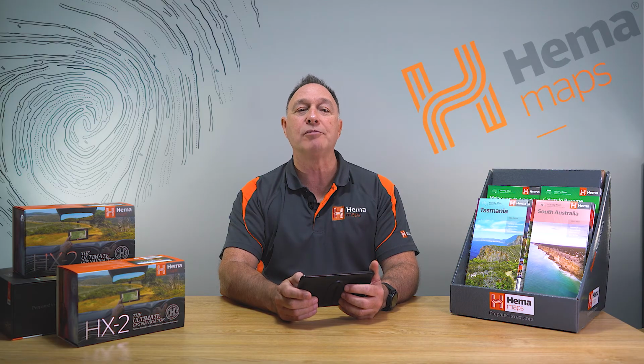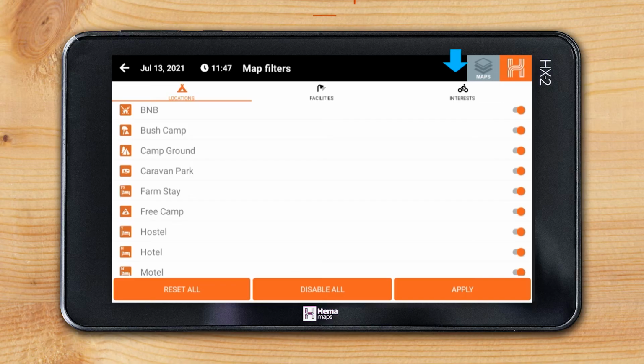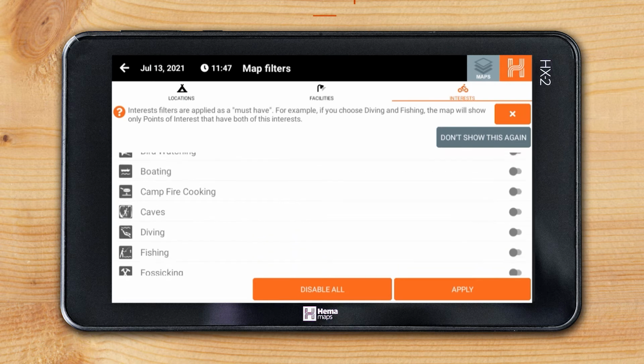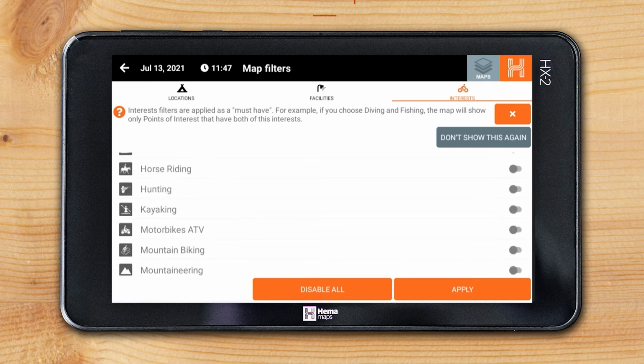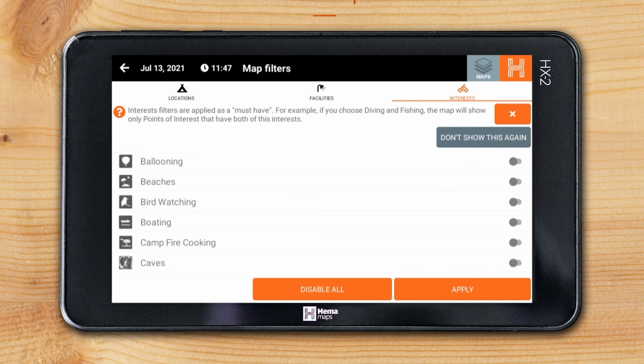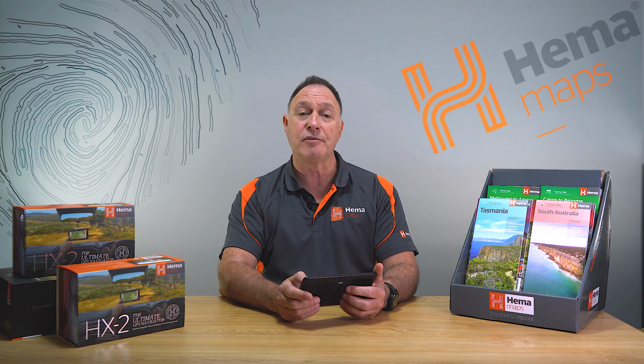And the final column relates to interests. Any allocations on this list will limit the points of interest you see to just those with the interests that you've chosen. Again, if you're unsure, leave them unallocated to ensure that you see all points of interest. Press apply when you want to confirm your preferences.